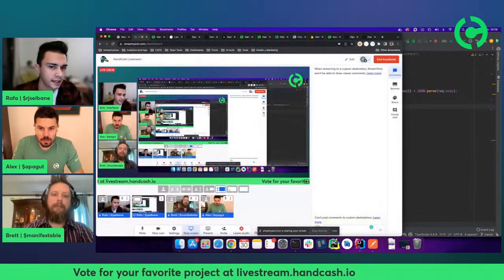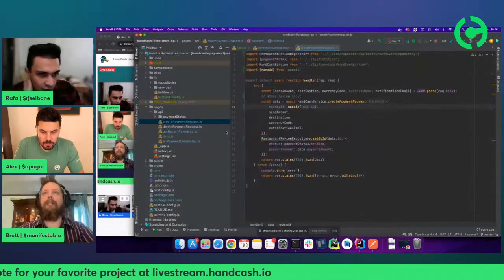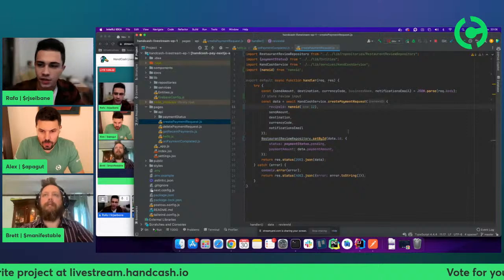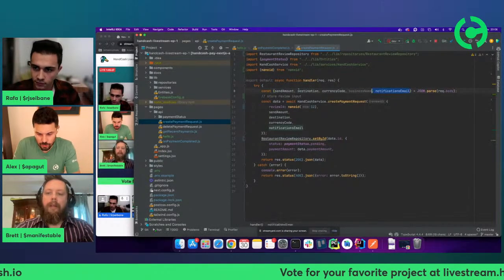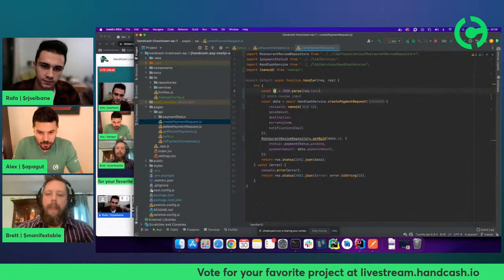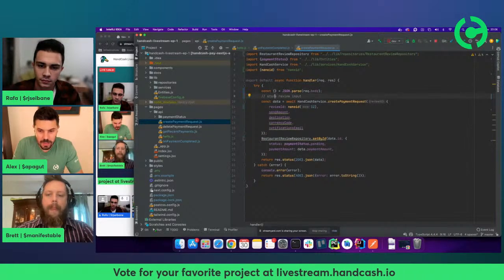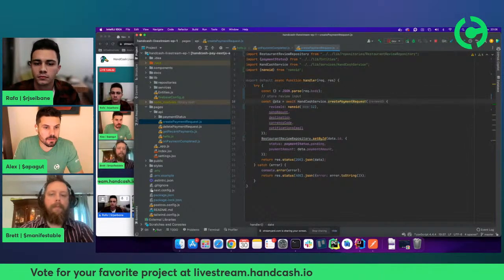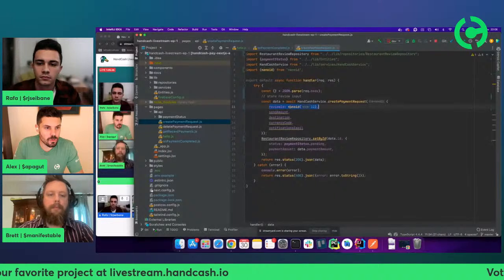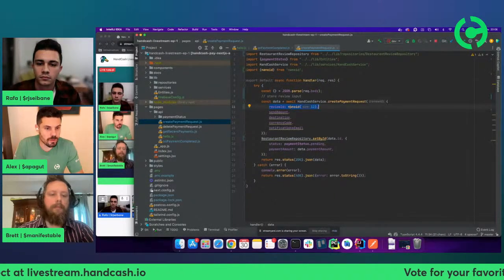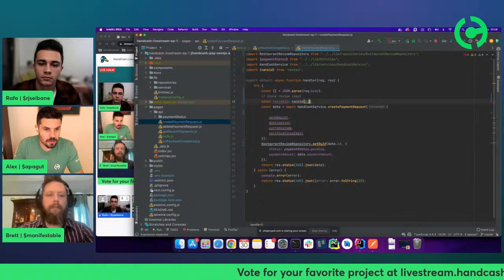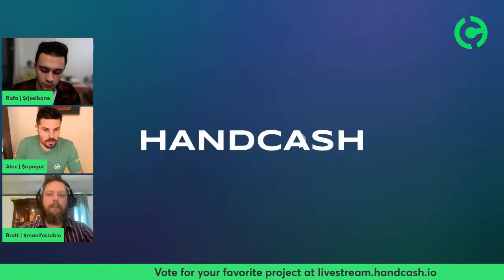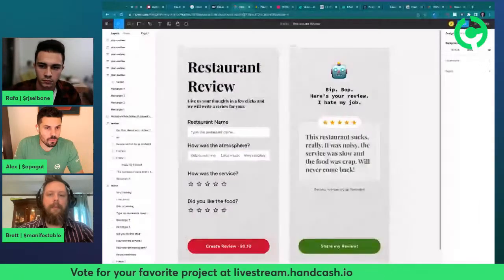Okay, I need to see somehow the UI to figure out what is the information we need. Okay, so let me share the screen again.